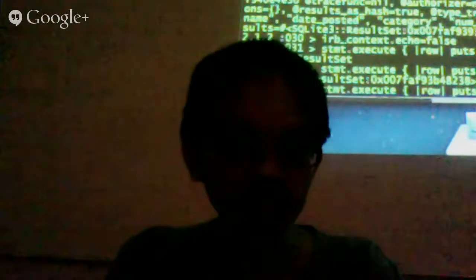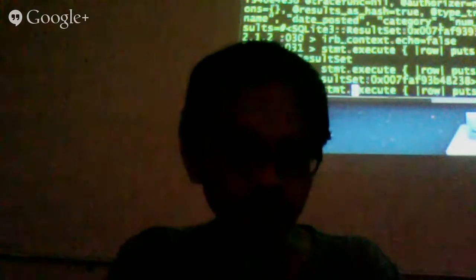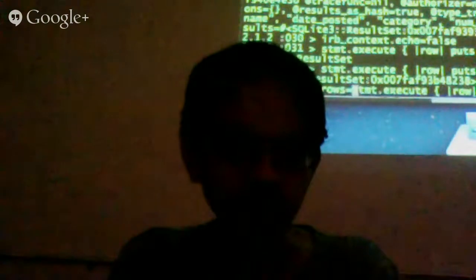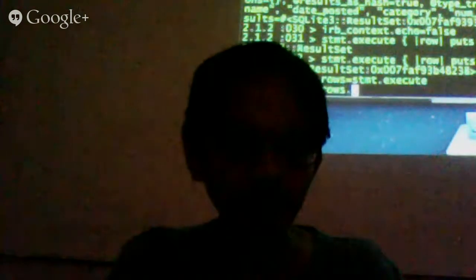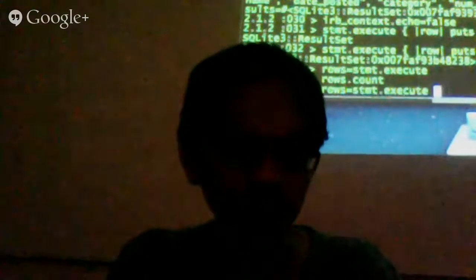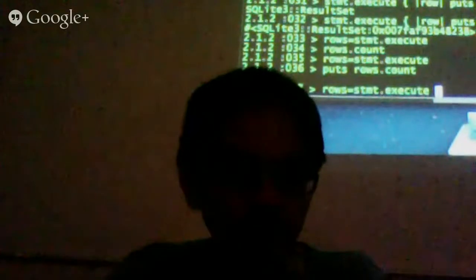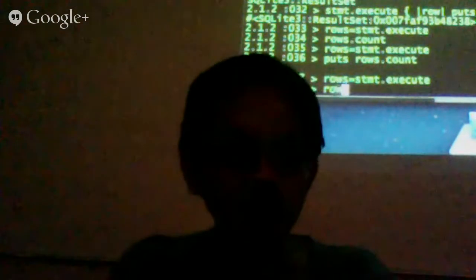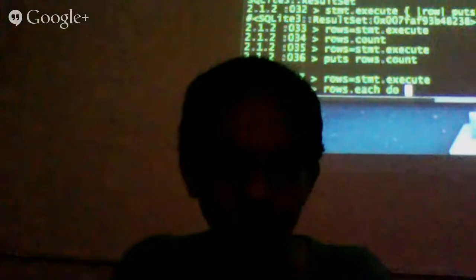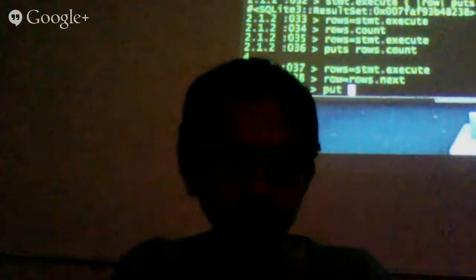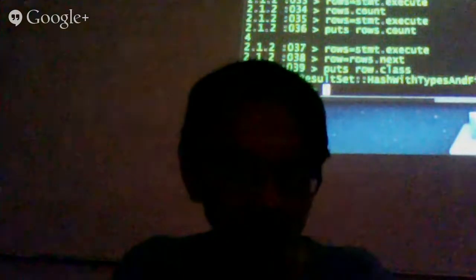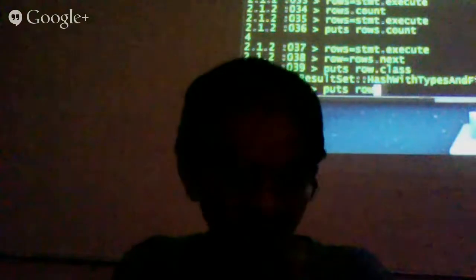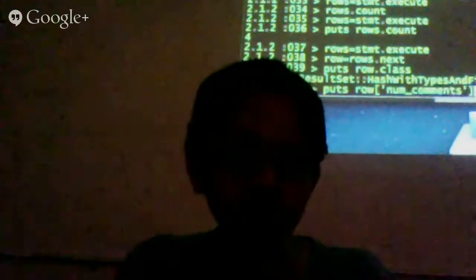Still not giving me the set. So it can give me the count, but then it won't give me the individual rows.each. Row equal to rows.next. Row.class. Okay, now I'm getting somewhere.